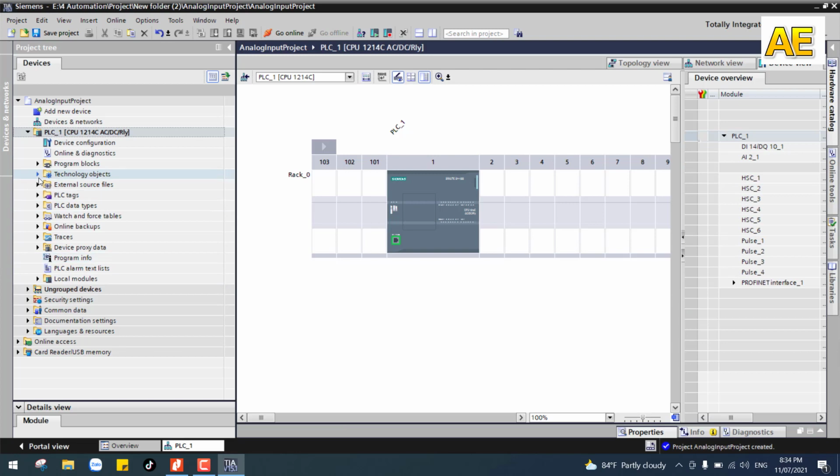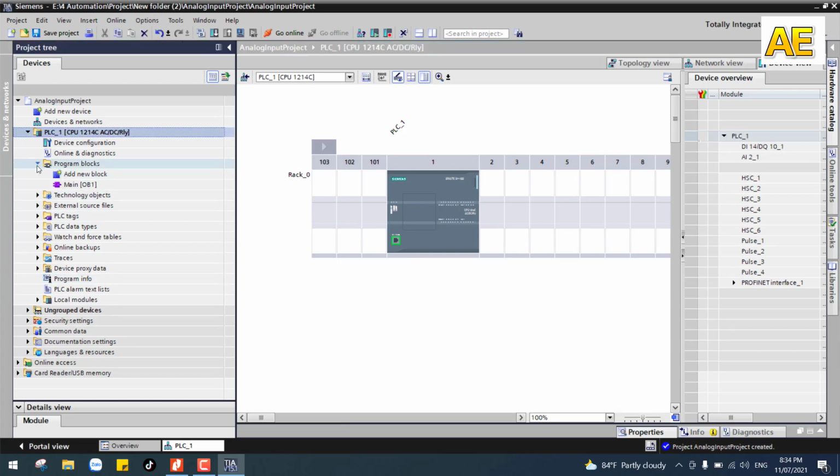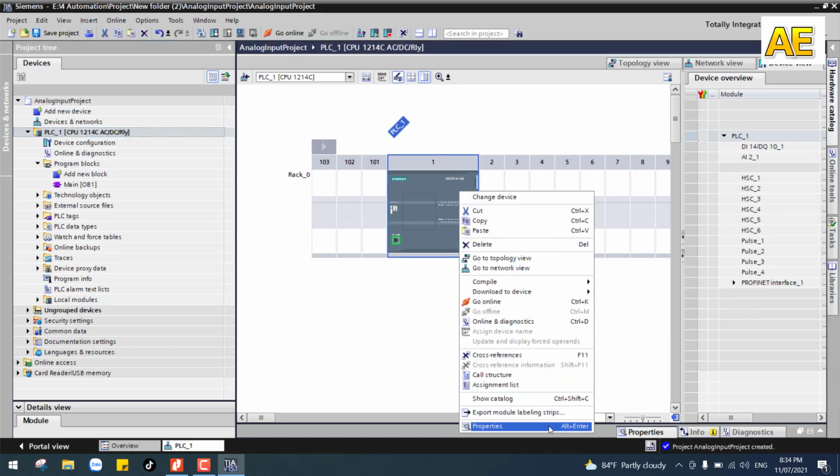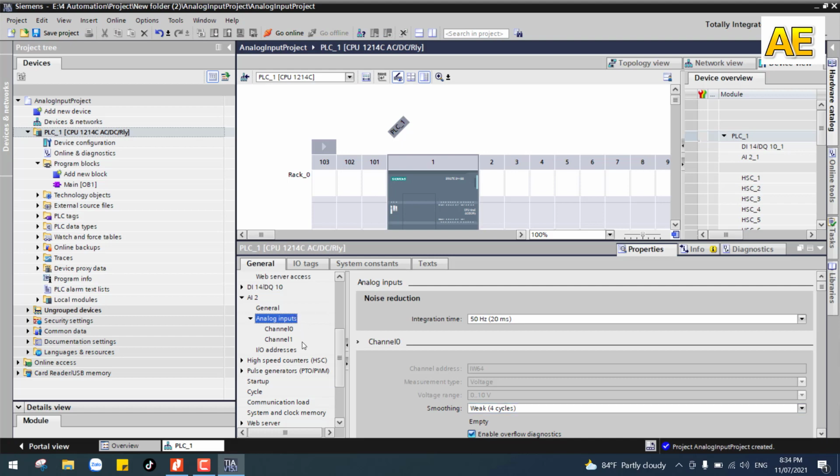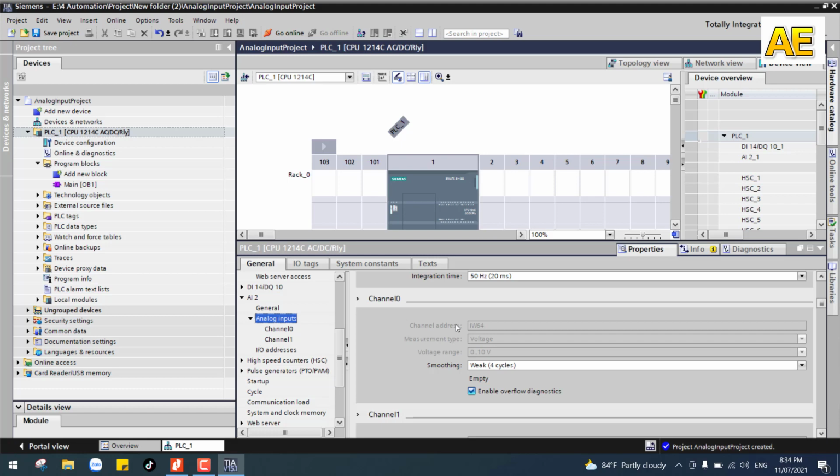We come to the program block. One more thing about the analog input. Here we come back to the property. As you see, the channel 0 address is IW64. It means the input value from the sensor will transfer to this address. We come to the program block.